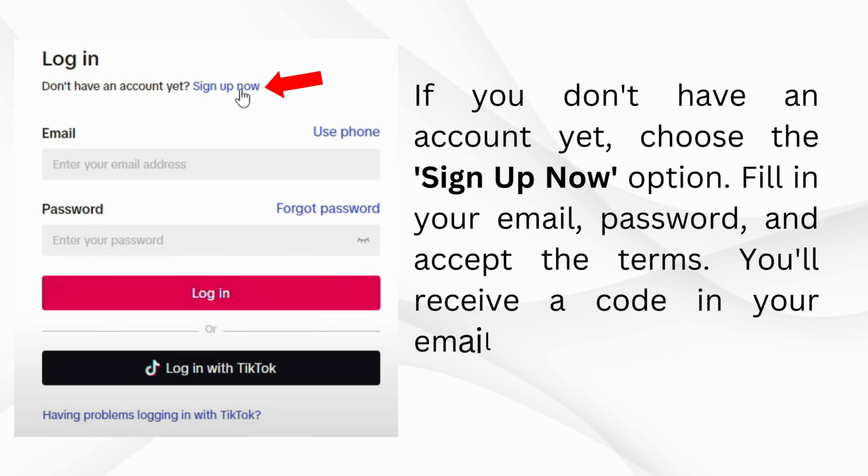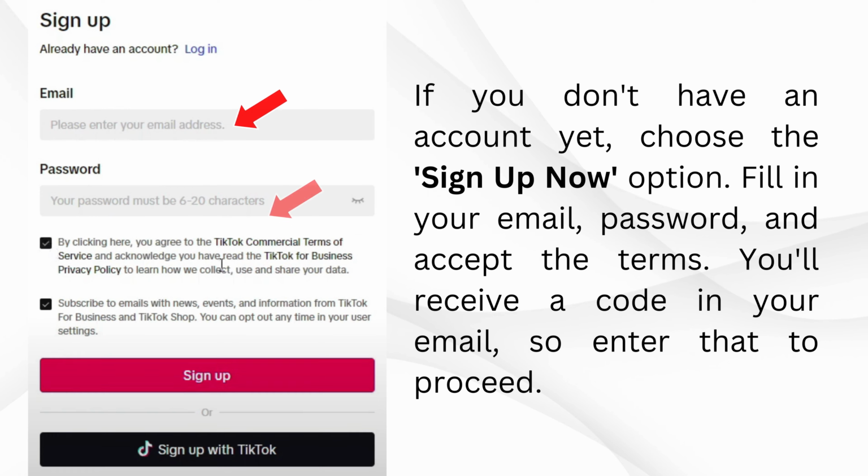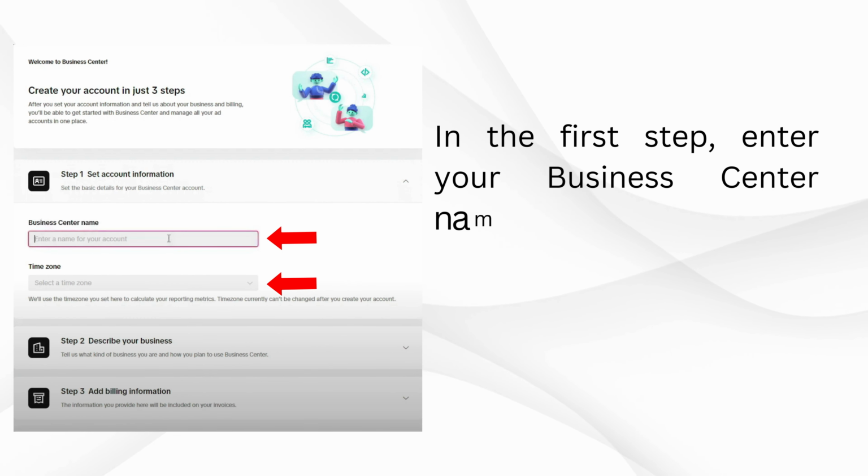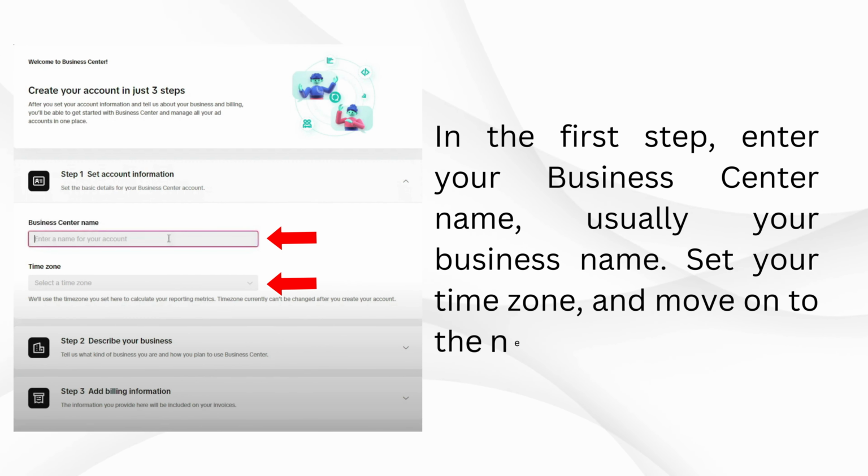If you don't have an account yet, choose the Sign Up Now option. Fill in your email, password, and accept the terms. You'll receive a code in your email, so enter that to proceed. In the first step, enter your business center name, usually your business name. Set your time zone, and move on to the next step.